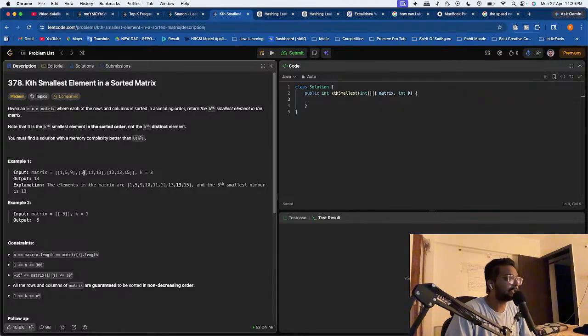Now for the elements, we have to iterate on the first array. Inside that there are elements. We have to keep on adding to the priority queue as usual. Do we need a max heap or min heap? We need a min heap. So if we peek, we'll get the highest priority, which is the lowest element. And even if we poll out.